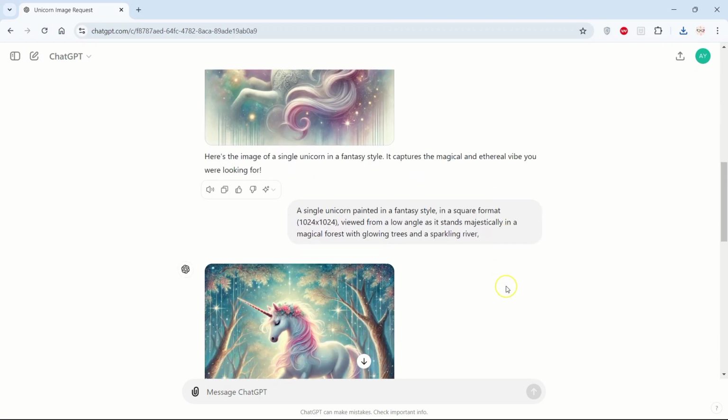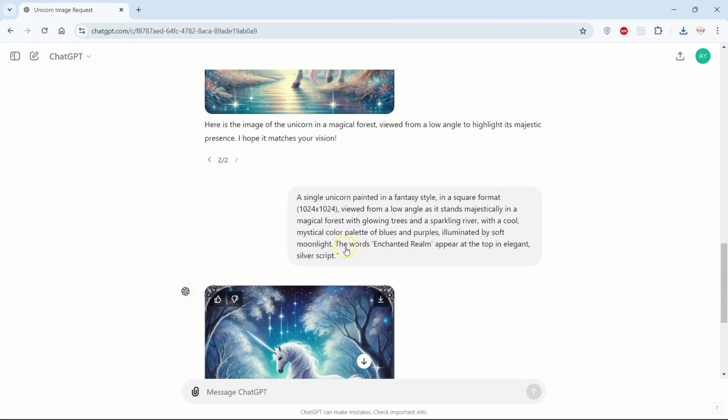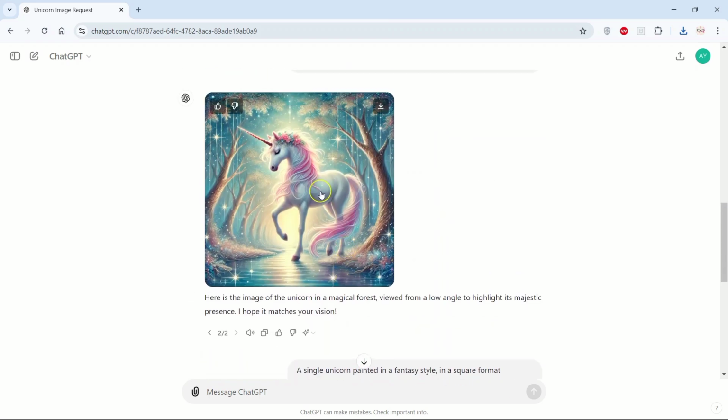You can review the image and see if it meets your expectations. And if you need adjustments, then refine your prompt with additional details or changes and submit it again. And once you're happy with the generated image, you can save it.